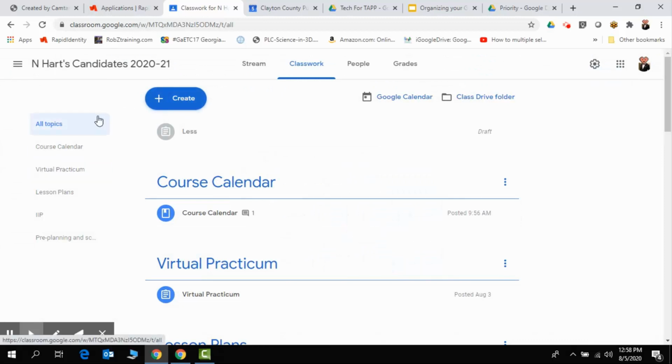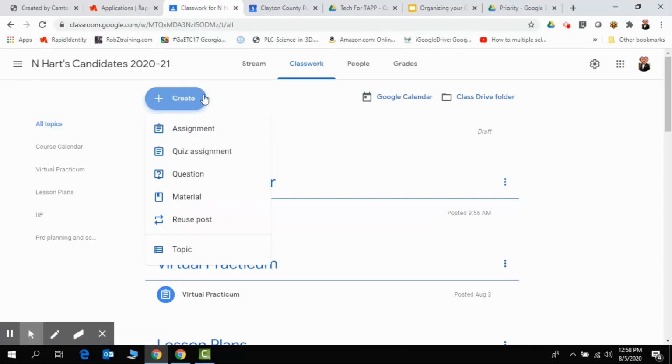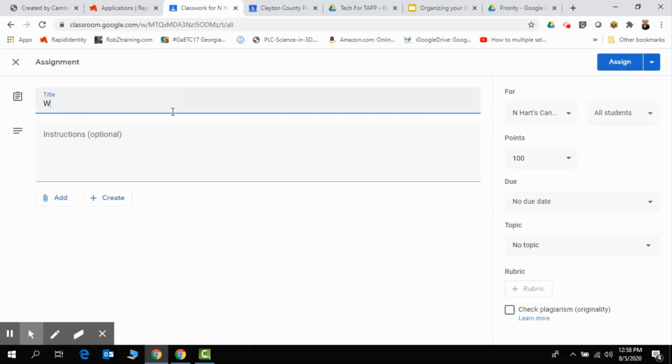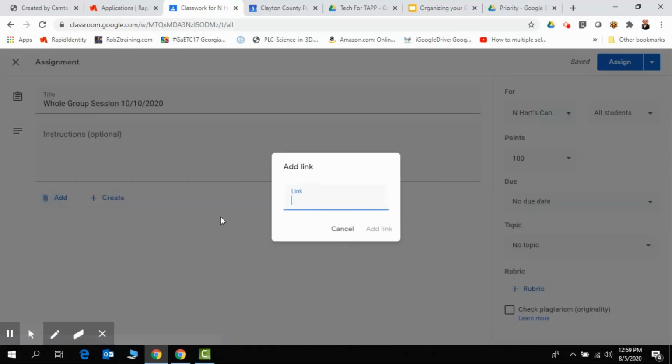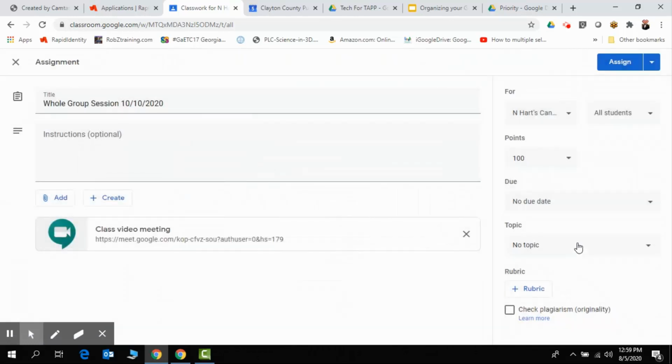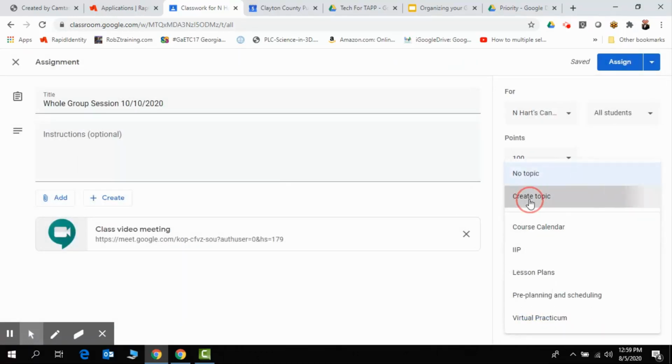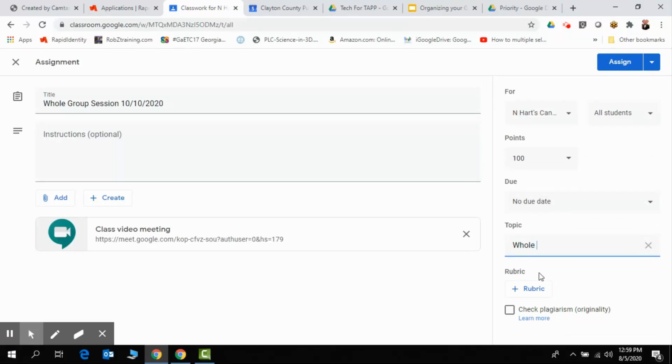In my topics, we talked about having topics for weeks and things like that. I would have a topic that just said whole group sessions, and I would create that, add assignment, and then I would call this whole group session over here. And then I put the date, so this would be like 10 2020, and then I would add that session as a link, and that's what I would do there.